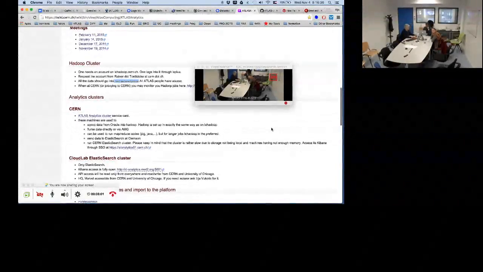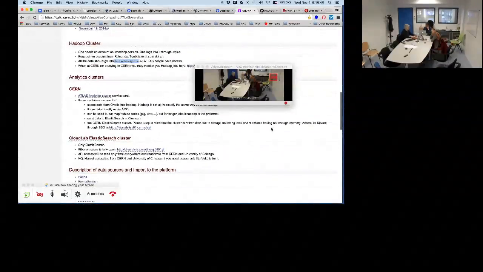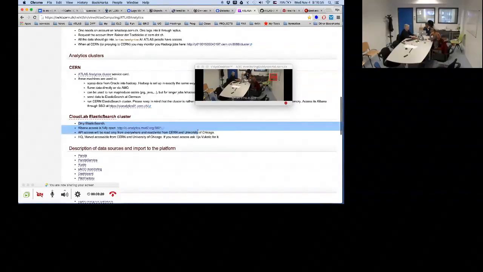Now, here, just a few words about these other analytics things. So, the Atlas Analytics Cluster, you can see described here. What these machines are used for, I won't go into that. We can leave it for the next time. Here are pointers to the Cloud Lab Analytics Elasticsearch Cluster. That one is used only for Elasticsearch, nothing else.